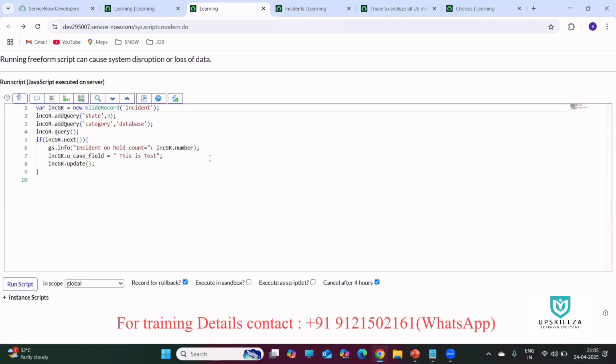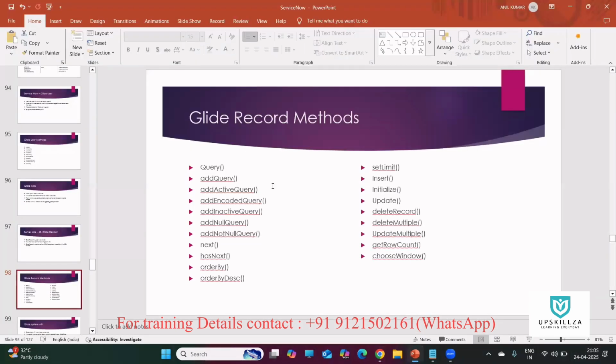Okay. So this is the way we can do all the operations. We have a lot of operations. We'll discuss all the operations one by one and we'll execute more practical examples.